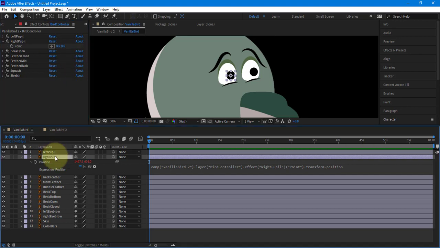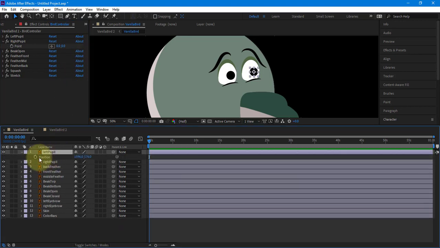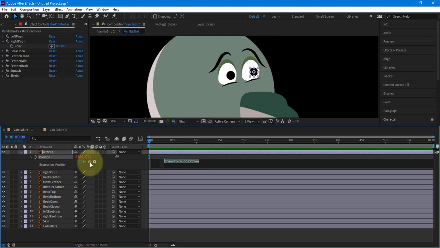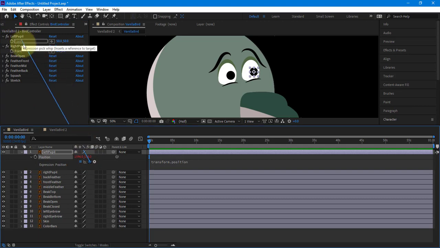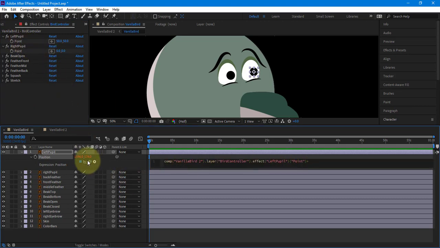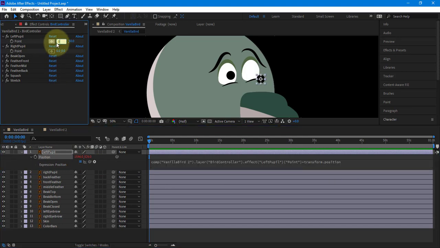Okay, so I'll do that again so we can see it again. I'll go to the left pupil, Alt-click, drag it, oops, open it up first. Drag the pick whip to point, go to plus, add this one, and then just reset these numbers to 0.